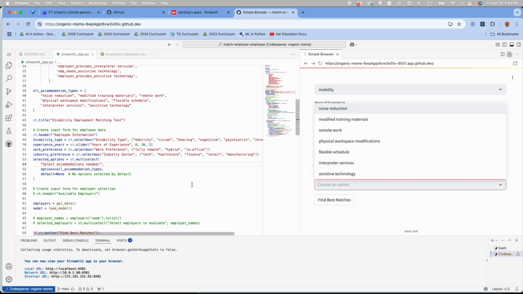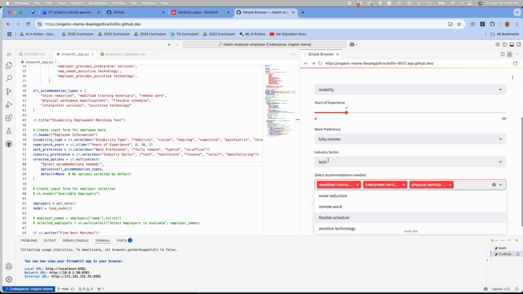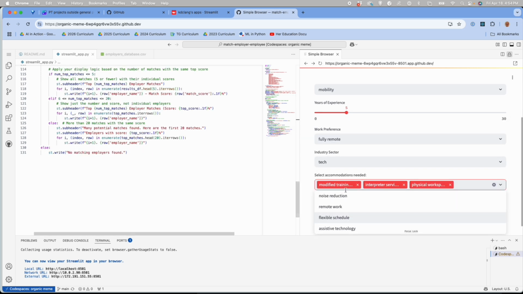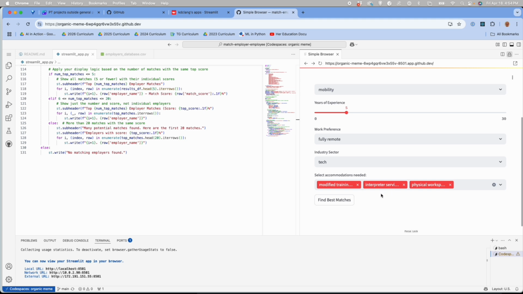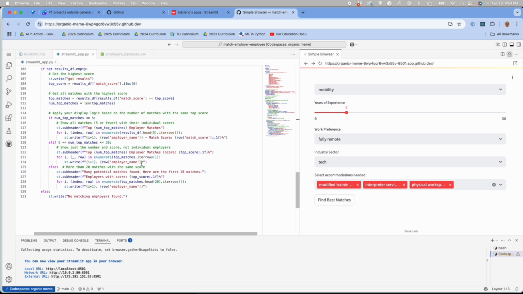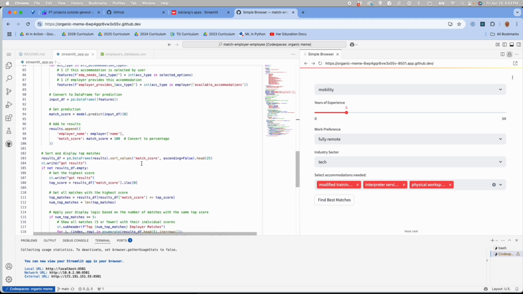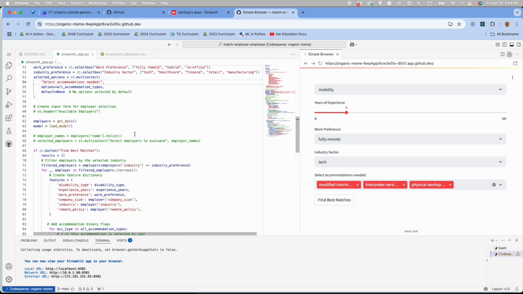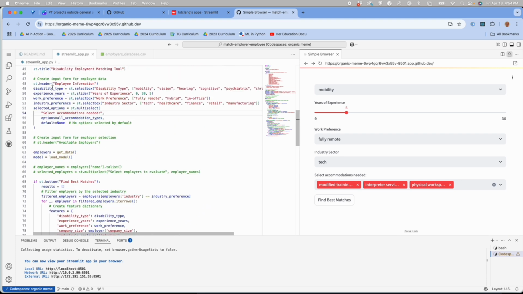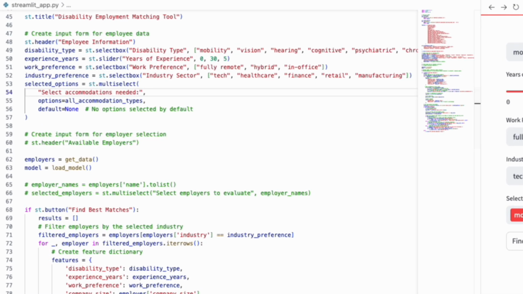And then our accommodations is going to be a multi-select. So you can click on this, but you can also click other things. So you can add your accommodations, and that just shows up as a list. And then you would click on Find Best Matches. So let's just go back up here, though, and just continue to go through the code. So that sets up all the things that the user can choose.